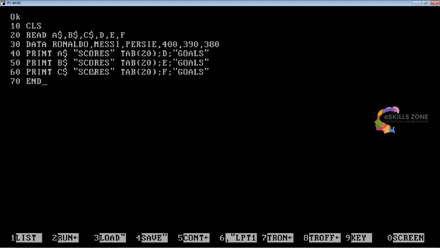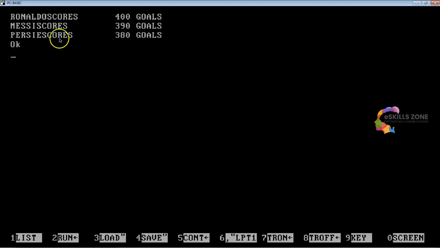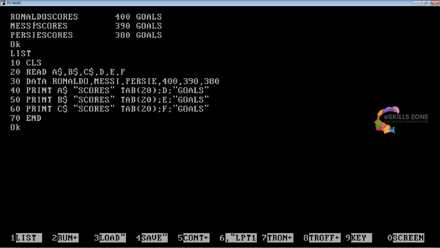So now we will execute this program. We'll press the F2 key like this. So you can see that here there are the names of the players with their scores, but since we can see that there is no space between the scores and the name of the players, now we'll list this program and we'll see why this cannot be seen properly, since we did not give a space right over here. So we can edit line number 40 and then we can type scores like this.